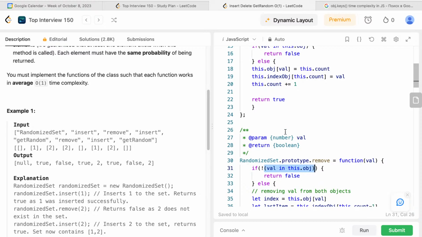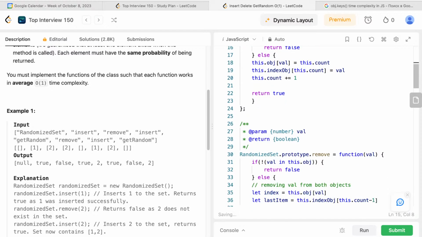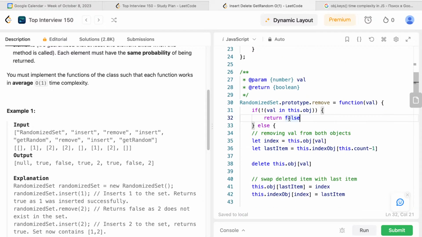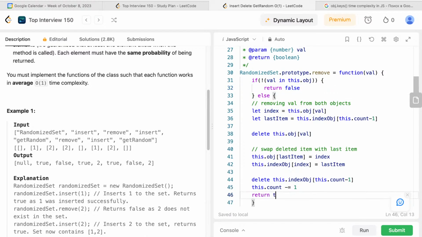If value in this object. Oh, I see, the logic is wrong again. If value is not, what's happening? Oh my gosh, yeah, that's actually correct. Value in this object, this returns false to us, its reverse is true. This is working fine. It was just me confusing you. Else, so we don't check else, we just return false, and that's it. Let me also return true here.